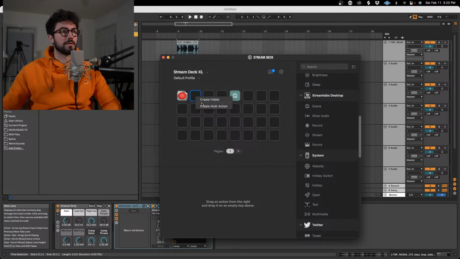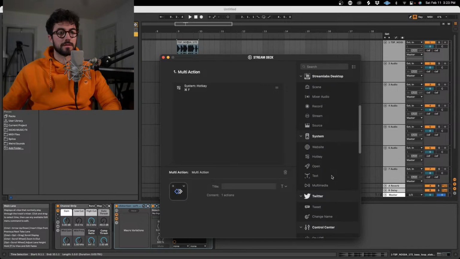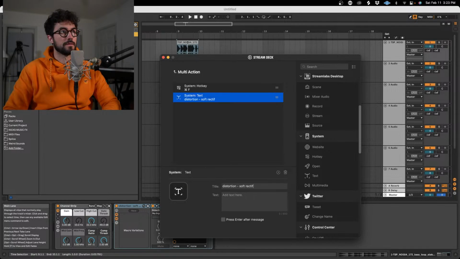Multi-action. There we go. All right, so we're going to add system, hotkey. We're going to do Command F. Cool. Let's call this Command F. And then we're going to type in text. We're going to type in, it's called distortion soft rectify parallel. I'm guessing that would be it.